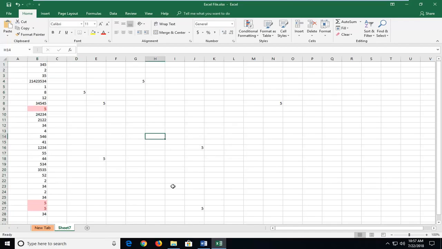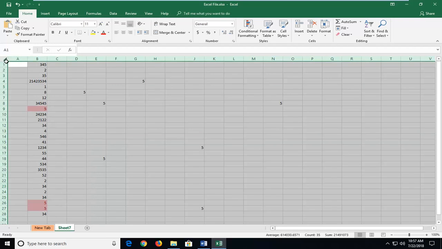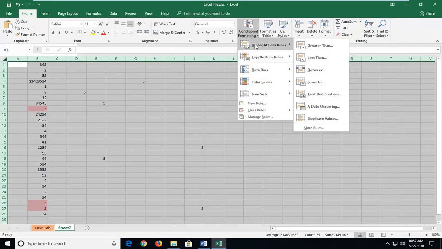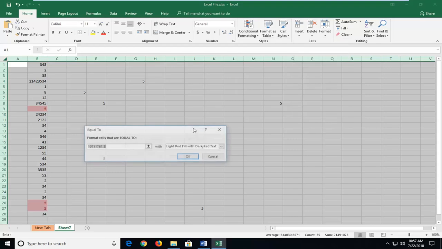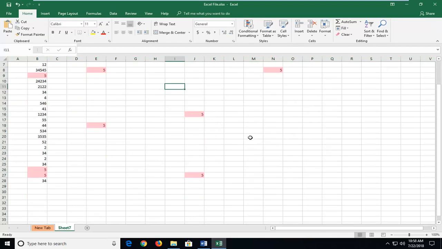Now let's say you had an entire workbook you're looking to deal with. Same rules apply. So if I select the top left corner of the workbook here, just selecting that, conditional formatting, highlight cell rules, equal to. If I set it to 5 again, you can see it'll locate them through the entire worksheet.